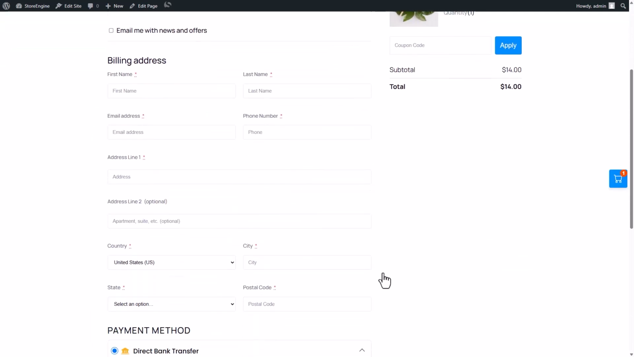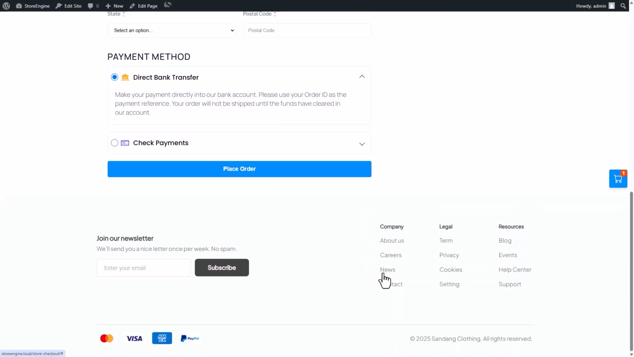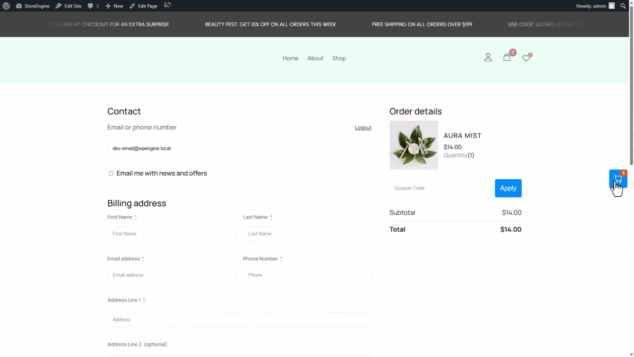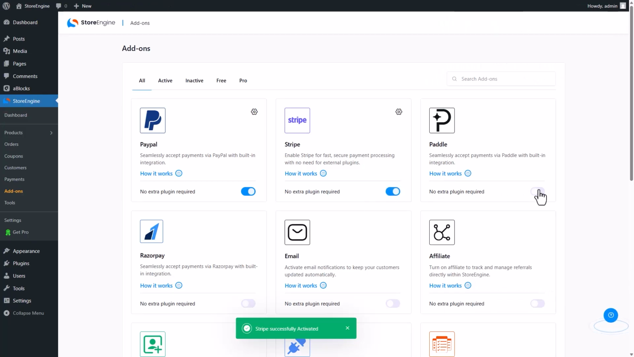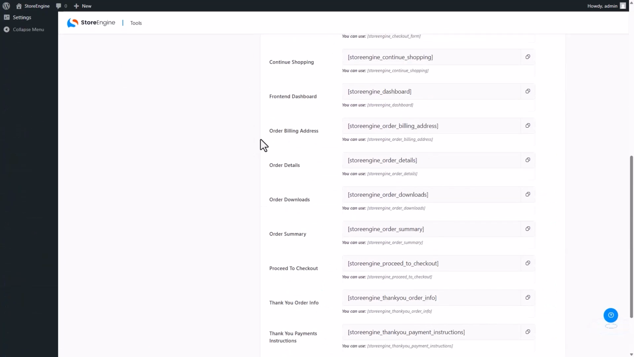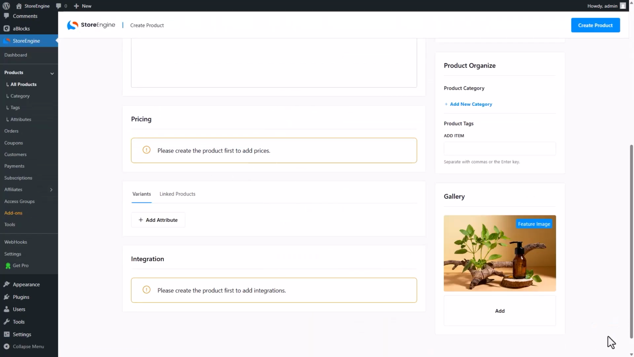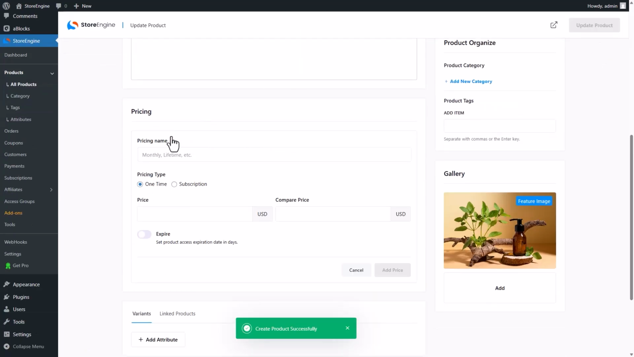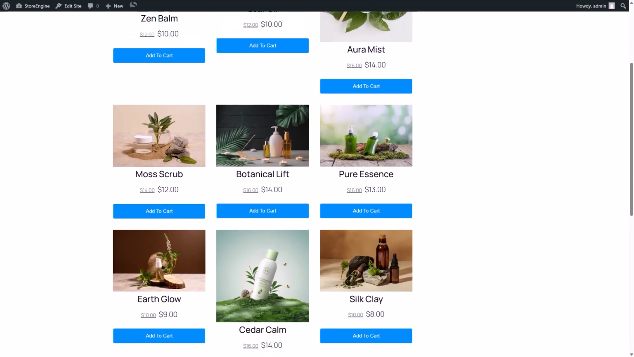Design beautiful checkout pages, make the process more convenient, and build elegant cart lists. Payment gateway integration and processing, all possible within StoreEngine. It also scales with add-ons and provides shortcodes for broad accessibility from any page builder. Migration from an existing store to a new one is easy to handle. Creating new products, adding prices, and launching your e-commerce store is now simpler than ever.